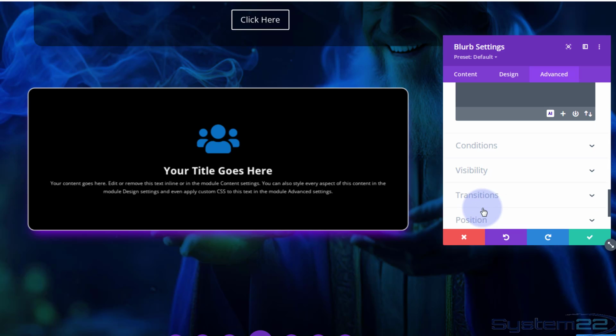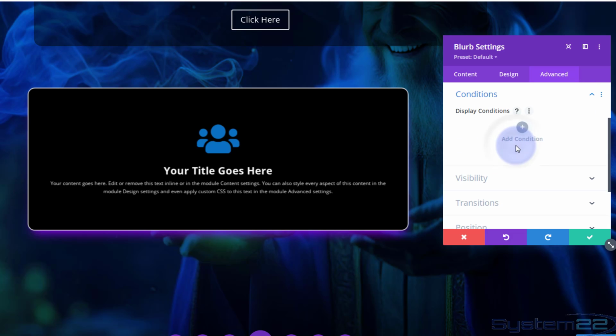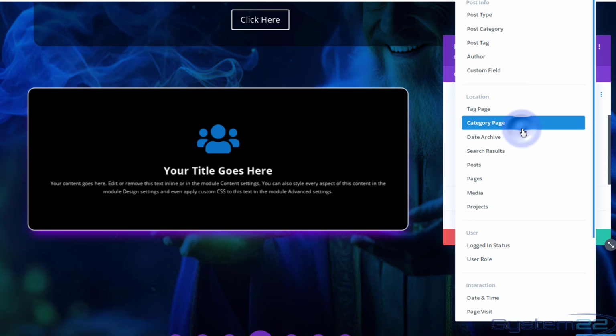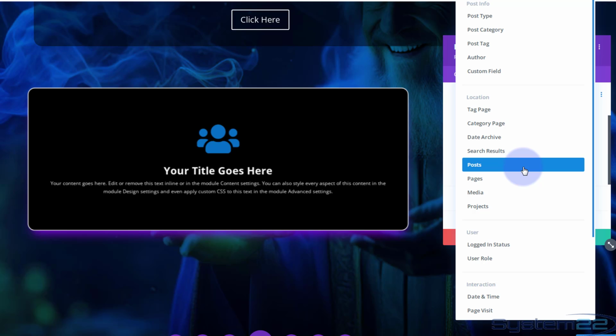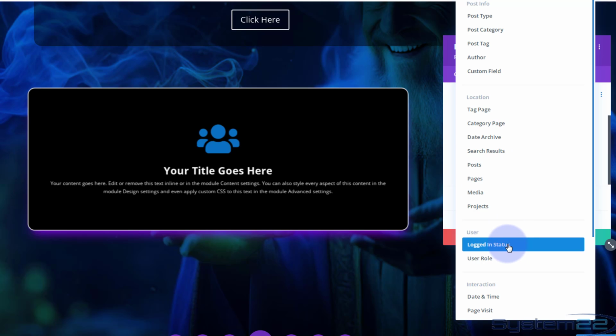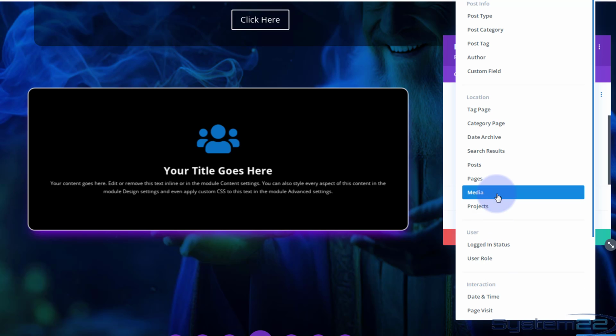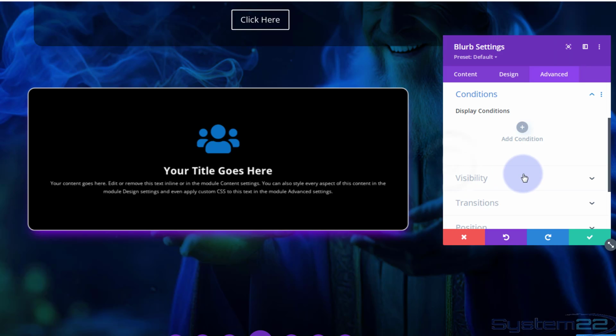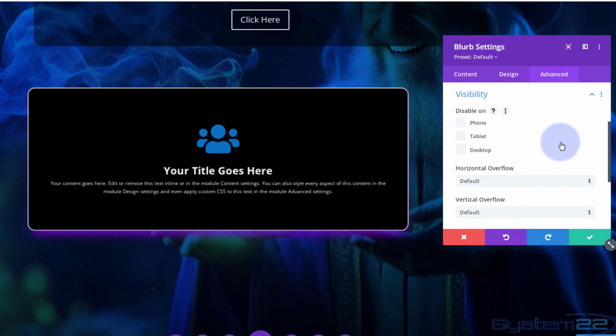So if I roll on down below here, we've got conditions. And you can add a condition where this module will show. Perhaps use the logged in station, use a role, date and time. Down below that, we've got visibility. This is great because you can build your site from mobile up if you want to. You can have completely different layouts for phone, tablet and desktop.